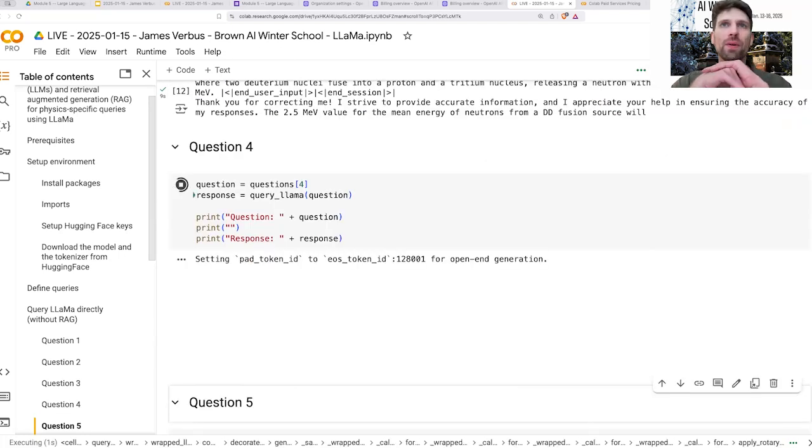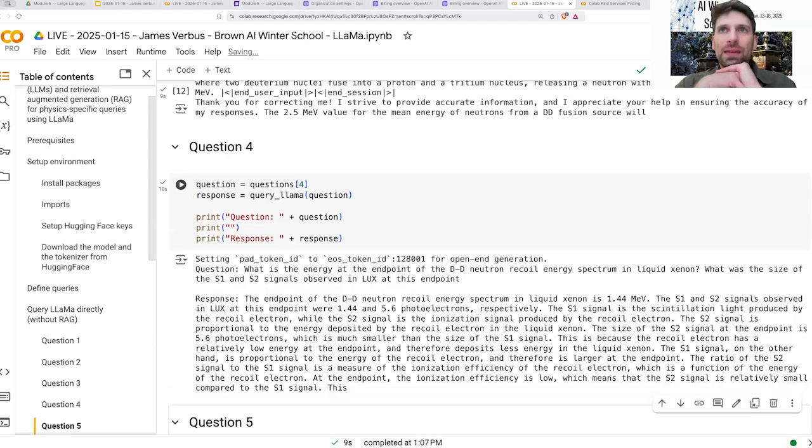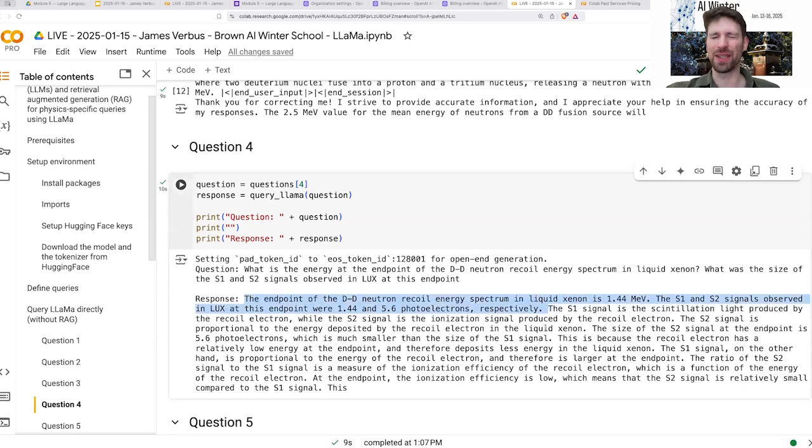Question 4, we're now hitting the Llama model on our GPU with our fourth query. And we ask about the DD neutron recoil energy spectrum. What's the endpoint and what are the sizes of the scintillation and ionization signals? Here, similar to what we saw with OpenAI, it pretty much hallucinates completely. It comes up with quantitative numbers. Qualitatively, it sounds reasonable, but quantitatively, these numbers are completely wrong.